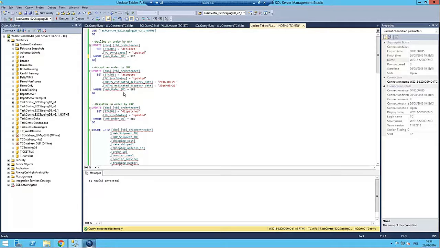Right. Okay, so let's say we've got an order which we want to accept, and it's the first step you have to do in the Not On The High Street website.